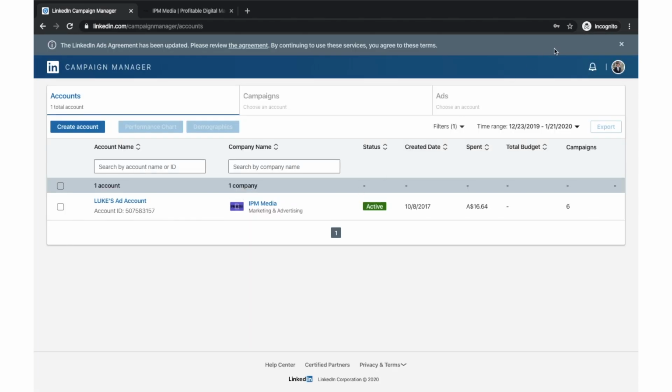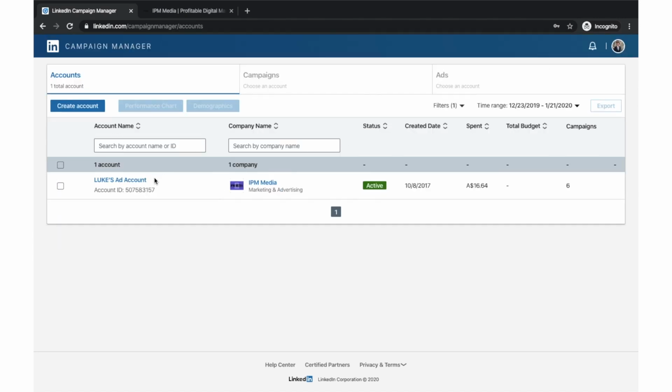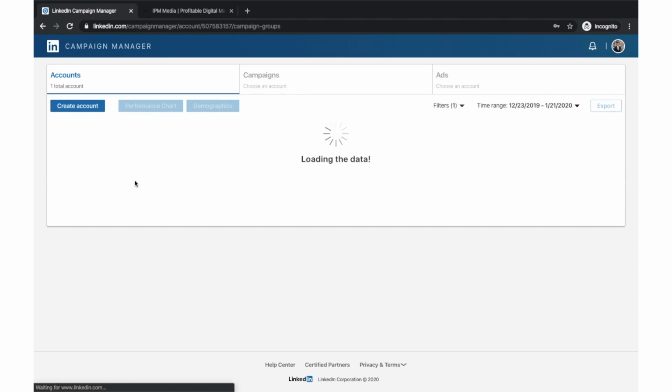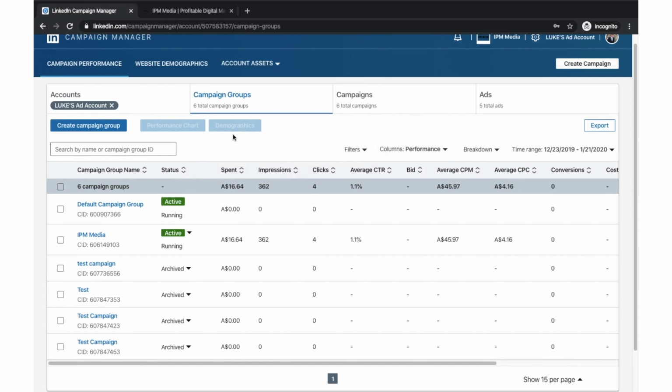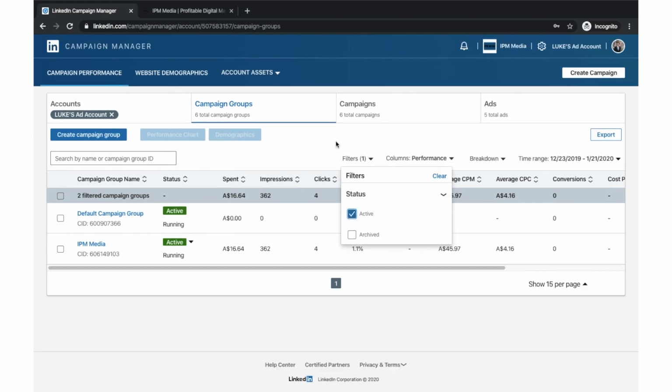So here we are on the LinkedIn Campaign Manager page. You can see here's my ad account. You can simply click on this to get started. This will take you through to your campaign groups. Now, if you're like me, you will have a few if you've done LinkedIn before, but if not, you will have none and this will be empty.